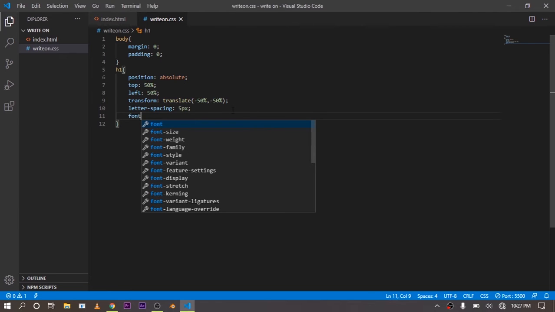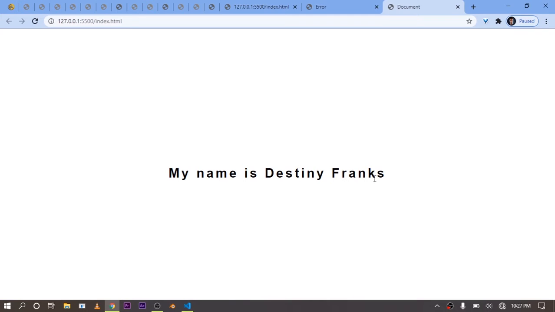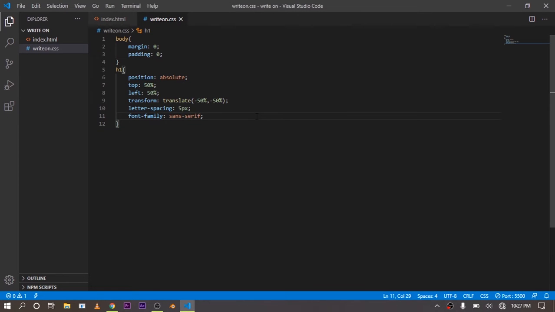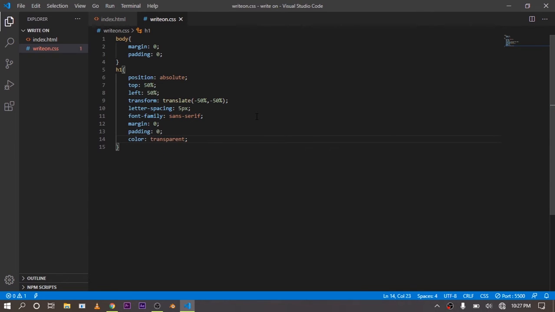And we need a font family of sans serif, and you can see this cool effect here. So from here the next thing we need is to make the margin 0 pixels and the padding 0 pixels, and also make the color transparent. Then we're done with this.